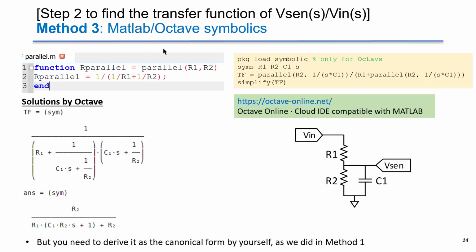So by using Matlab or Octave symbolics, we can define a parallel function first. I usually use it with different symbolics because it makes my equation or my code more elegant. So we define a function called parallel of R1 and R2. The return value is simply R1 in parallel with R2. Now we go to symbolics.